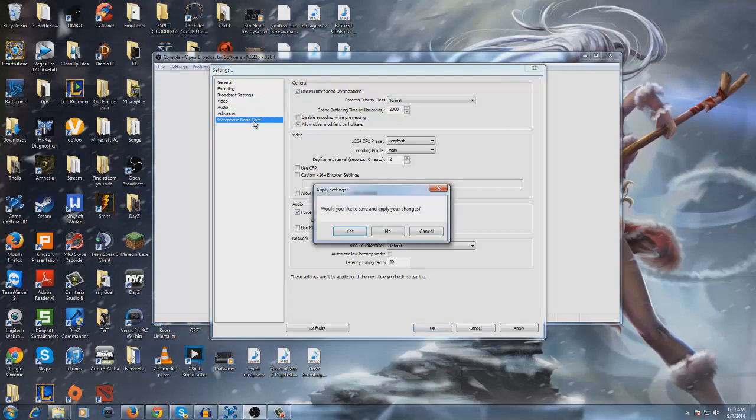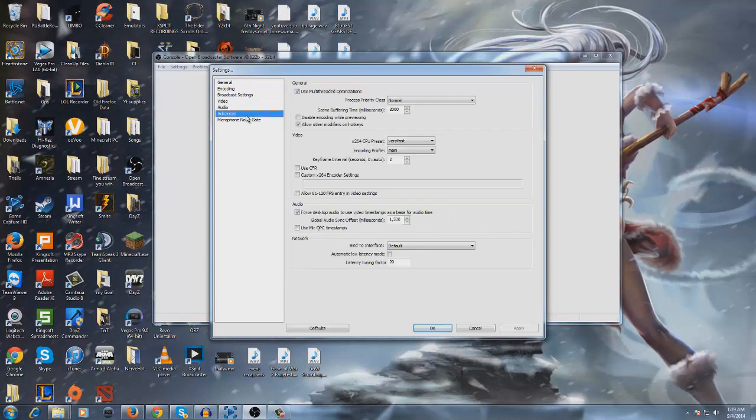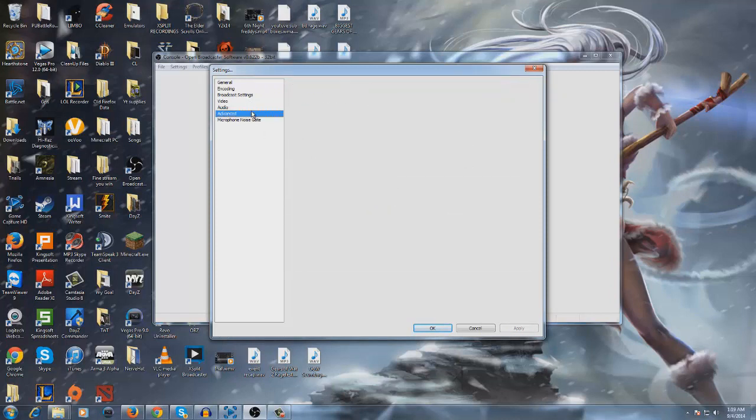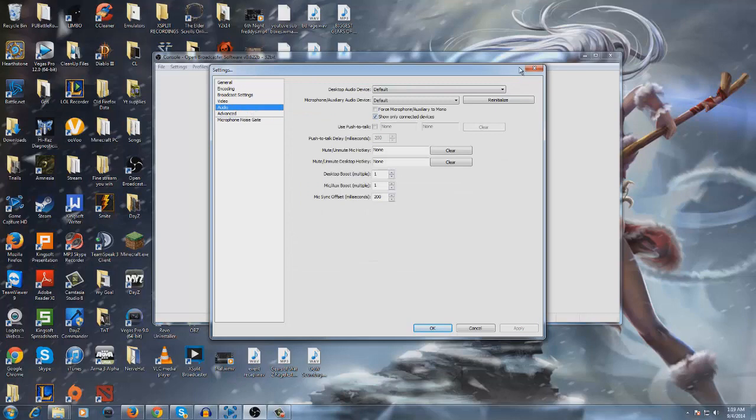So how to fix that is... what the heck? All right, anyways, that doesn't matter. Do you like to save your changes? Yes, sure. Okay, I didn't really change anything. I'm not sure why it's telling me to save my changes, but okay.